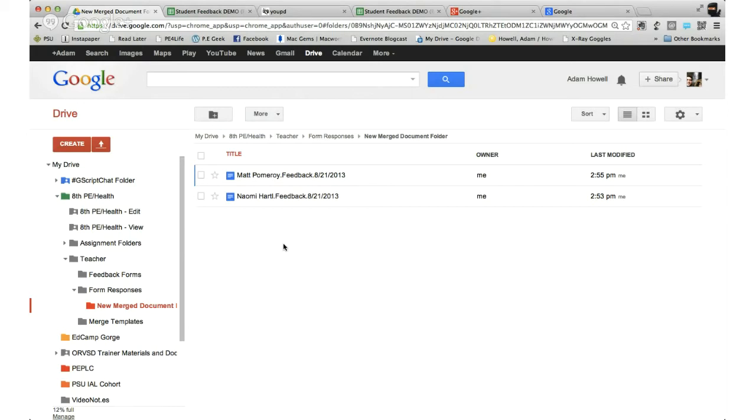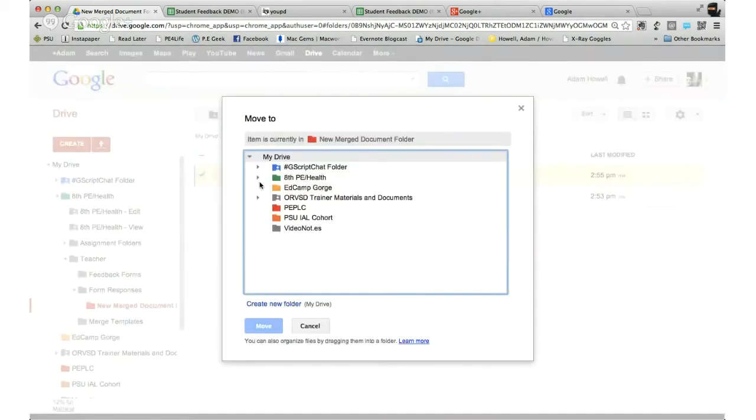Now this is what I would do, since automatically I can't have it sent to their folders right now because I don't have a folder key. I'm not sure how to do that. So I'm just going to take that form and I'm going to put it in their assignment folder. So I'm just going to check the box right here. I'm going to check the folder here and I'm going to move it to Matt's assignment folder.